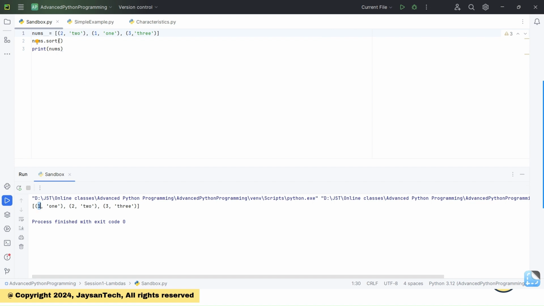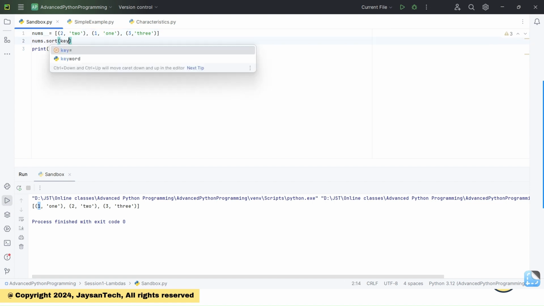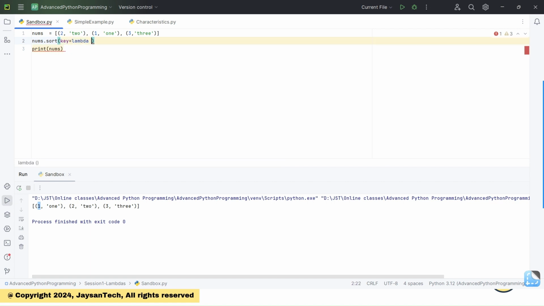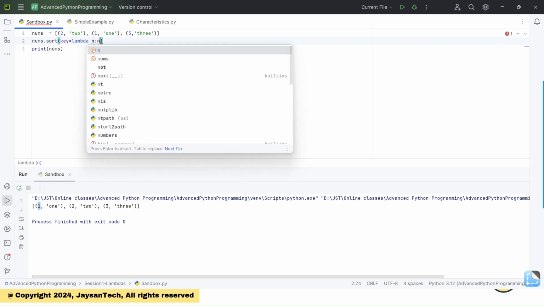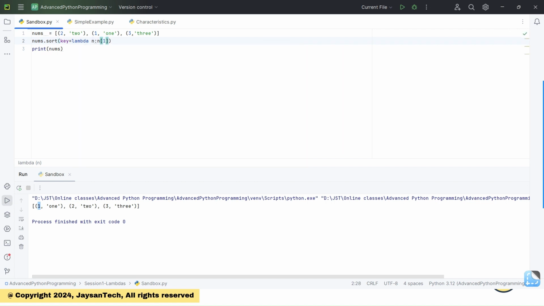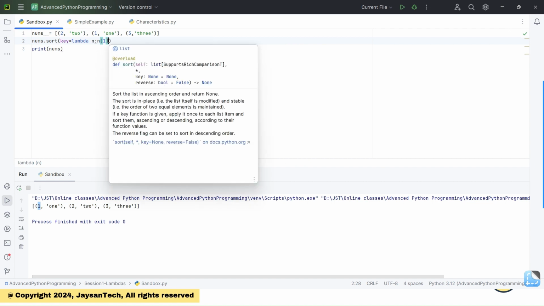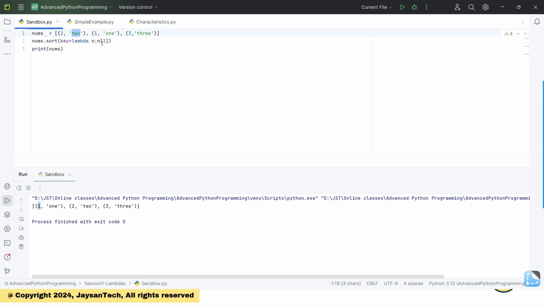Now say I want to sort based on the number name. So I'll specify the key to base the sorting on. Here I'll specify a lambda function which will take in every element in the nums list, and I want to base the sorting on the number name, which is the second element in the tuple. So I'm doing n[1]. Now when I run this, what will happen?